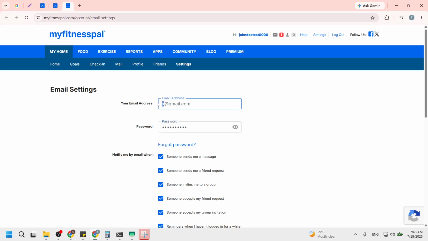Now type your new email address into the field provided. Make sure to double-check the spelling to avoid any mistakes. This is a crucial step because an incorrect email could prevent you from receiving important notifications or updates. It is advisable to use an email address that you frequently check so you stay informed about your account and any promotional offers.